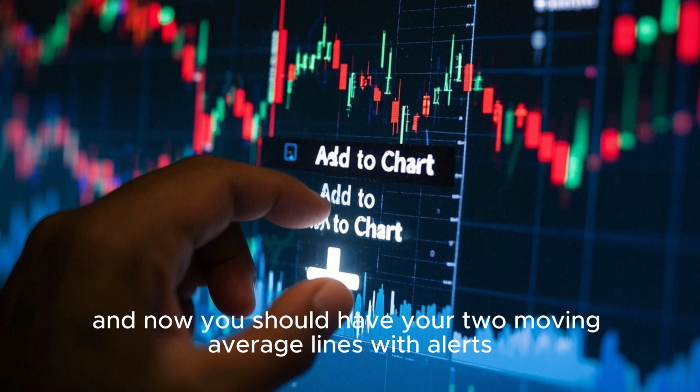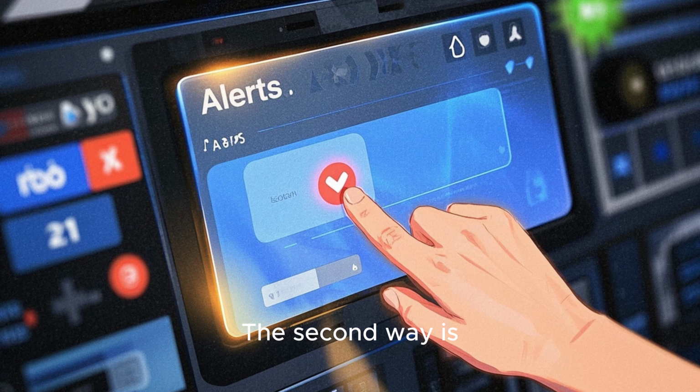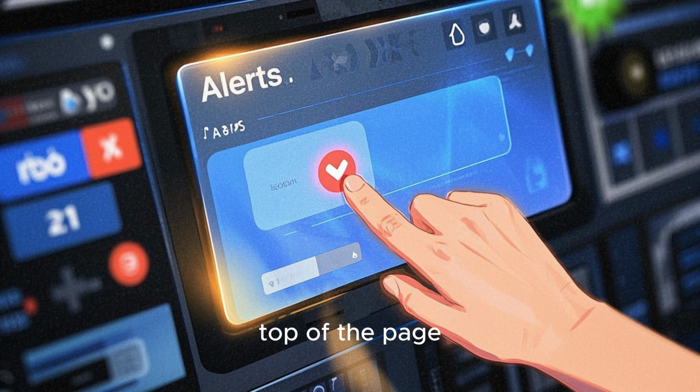The first way is by clicking on the bell icon at the top of the page. If you click on this, it will open up the notification panel. In here you will see a list of all your open alerts. The second way is by clicking on the Alerts tab at the top of the page. This will take you to the same notification panel. Personally, I prefer opening up the Alerts tab. You can play around with the settings to your heart's content.